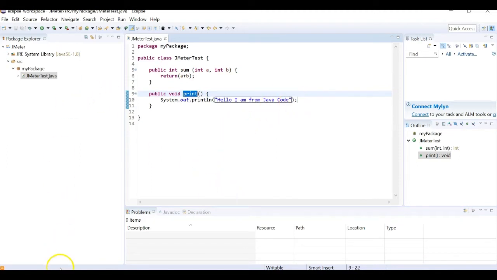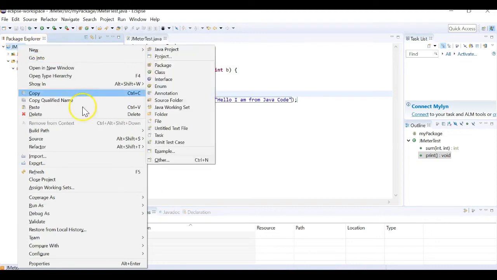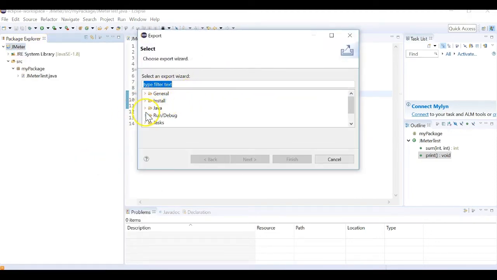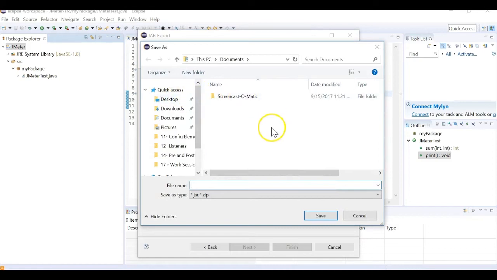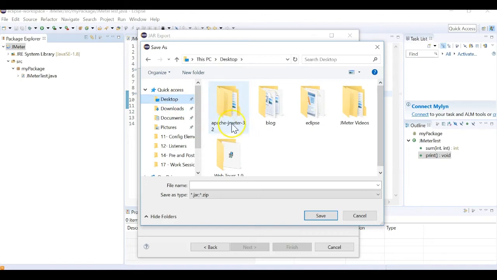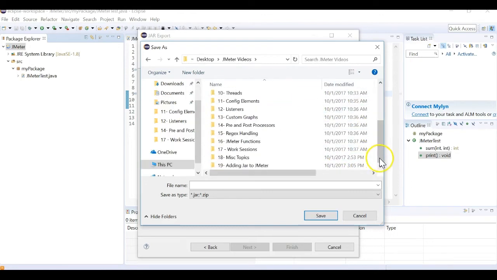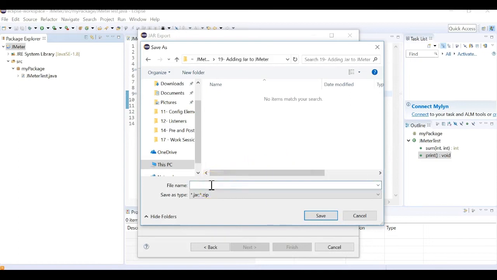What I will do, I will export this as a jar file. Click on this JMeter and click on export. Here under Java you will find the jar file option, that is you want to export this as a jar file. Click on next and give it a name. Where you want to save this, let me save this on my desktop, in videos, adding jar to file, and I will name this as add jar, and I will click on save.